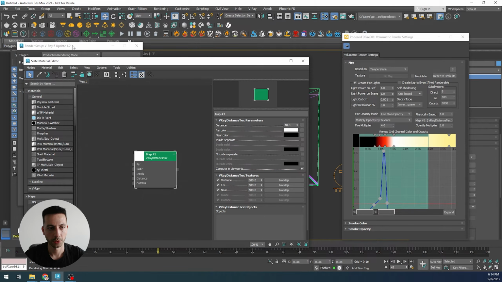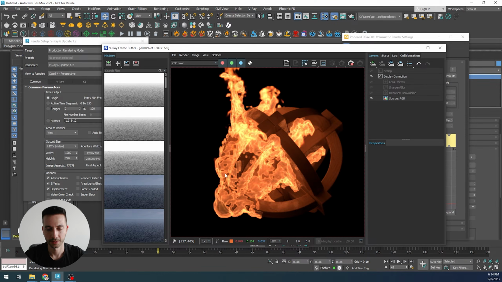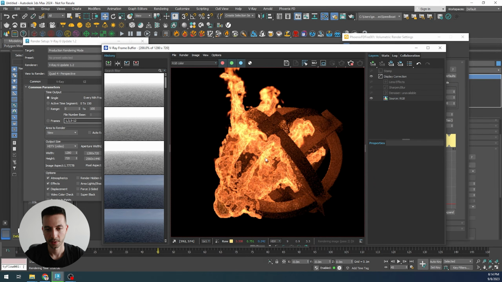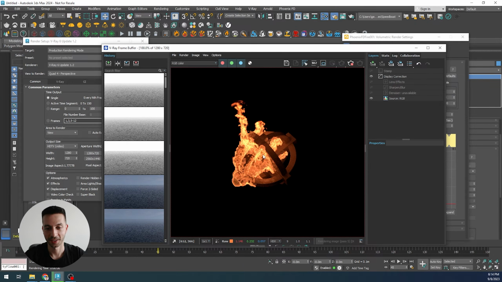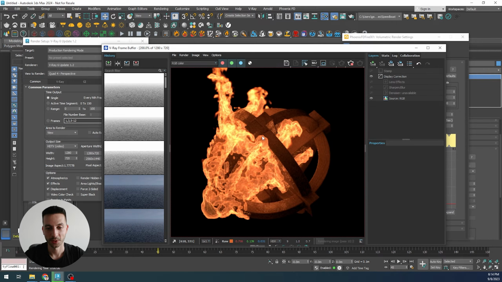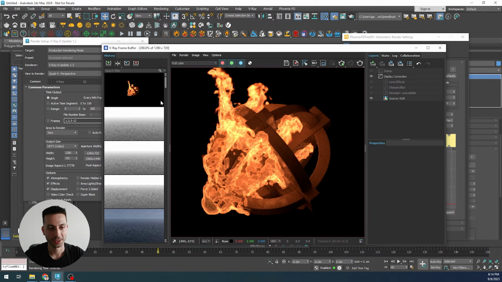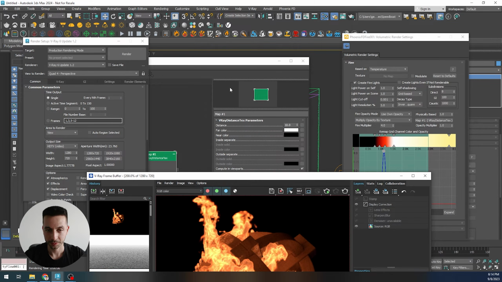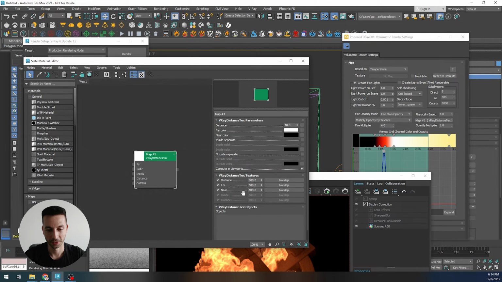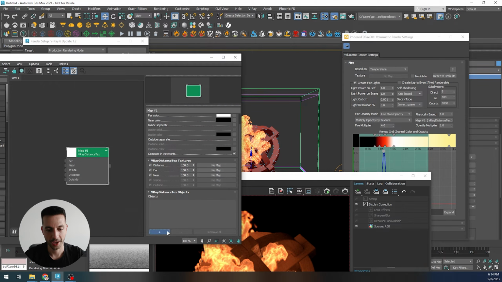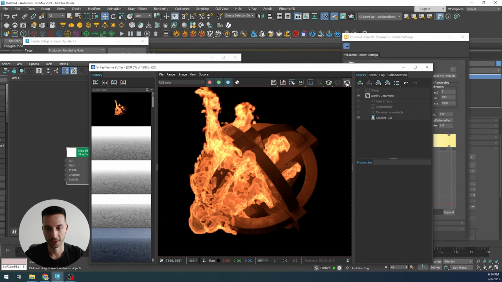Now, if we do a render, we can see that nothing happens. Nothing happens because we need to tell the distance texture which object to use. So let me stop the rendering and let's keep this frame as a reference. Then let's go under our distance and move this a bit out of the way and pick our puzzle.